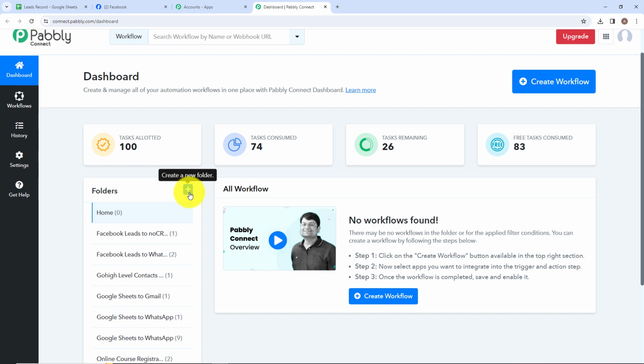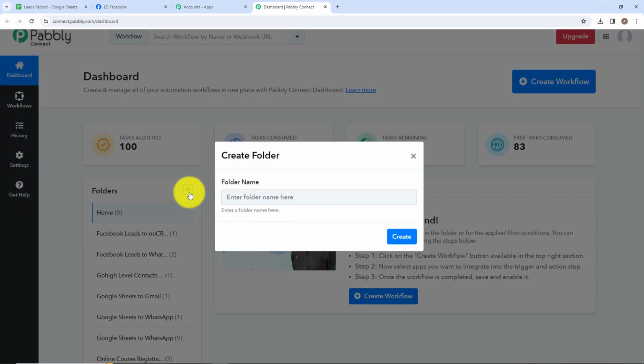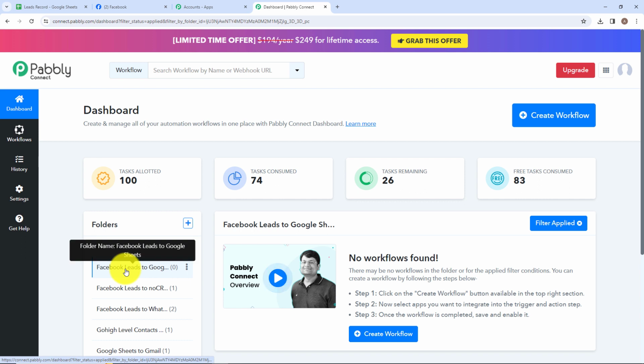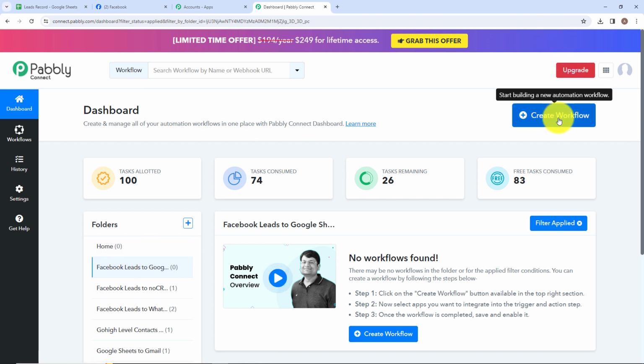As I want to create a new folder for my new workflow, I'm simply going to click on this. And here a dialog box has appeared which is asking us to name the folder. So I'm going to name my folder Facebook leads to Google Sheets. Let's click on create. And as you can see over here, we have successfully created a folder named Facebook leads to Google Sheets. Again on my right hand side, you can see a tab named create workflow.